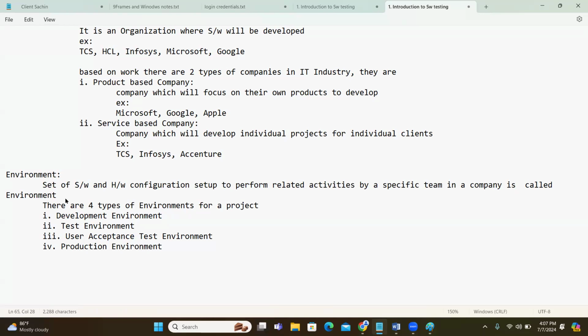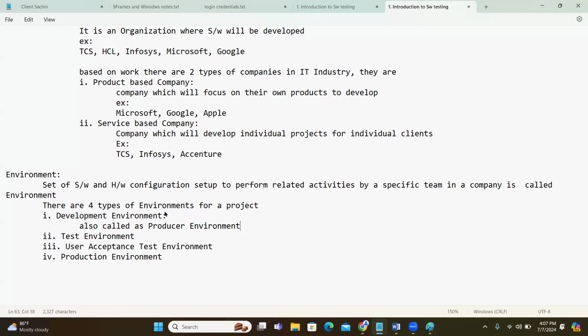Okay, development environment, test environment, user acceptance test environment. Now, this development environment is also called the user environment, also called the producer environment.